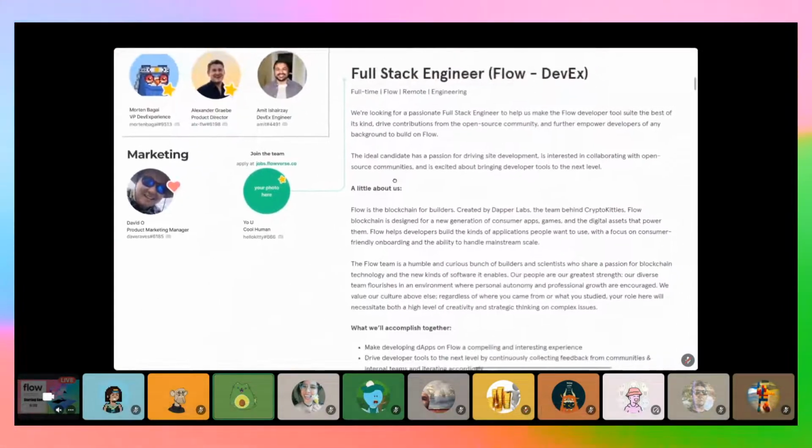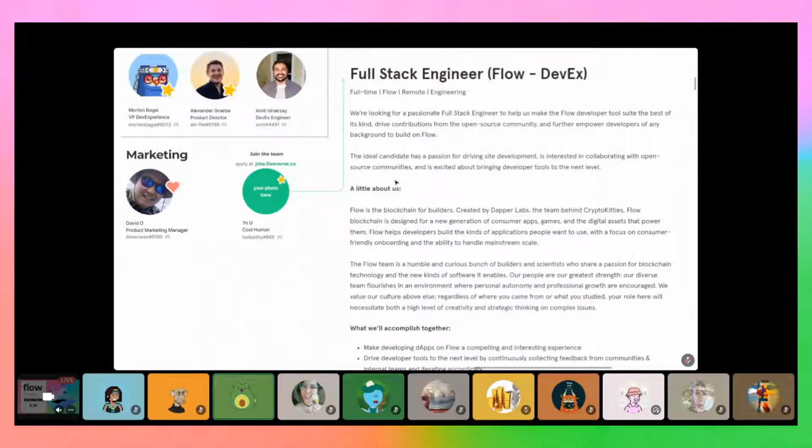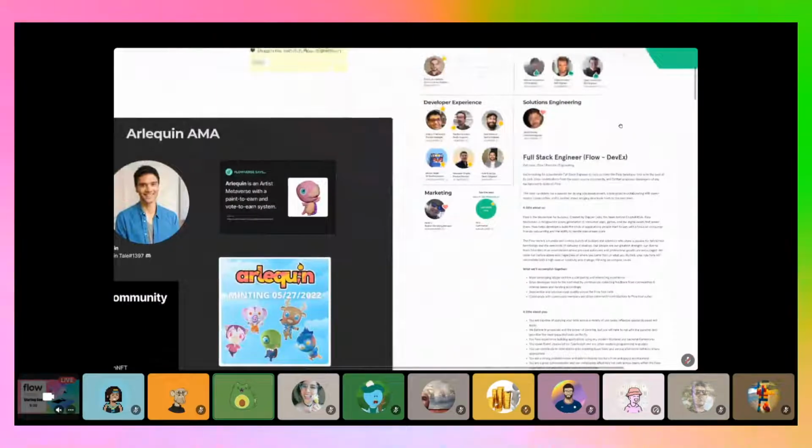So as I was mentioning earlier, we have a bunch of roles open, one of which is for a full stack engineer on the developer experience team. So if you love to build tools for developers and you want to contribute to them specifically for Flow, then this is the perfect role for you. Definitely reach out and apply, and you could be on this awesome FigJam board.